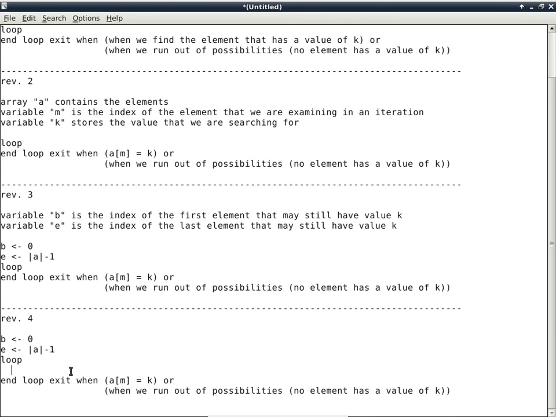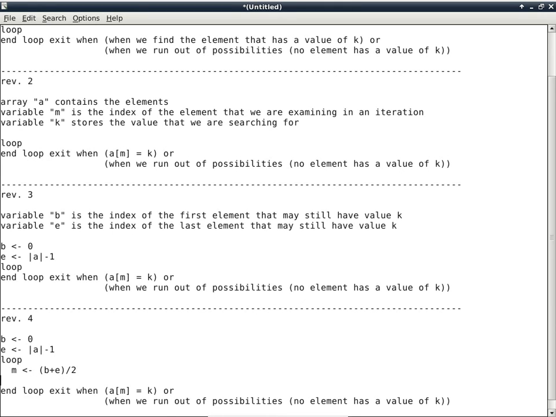We'll end up with a problem later on, but for now, we'll just say that M, which is the index of the element that we are looking at, is nothing more than the average of B and E. So we'll just say B plus E divided by 2. This will work for the most part because of the way I choose the number of elements in the array, but I will show you later on if that doesn't work out exactly, how do we deal with it. But for now, we'll just say it's just the average.